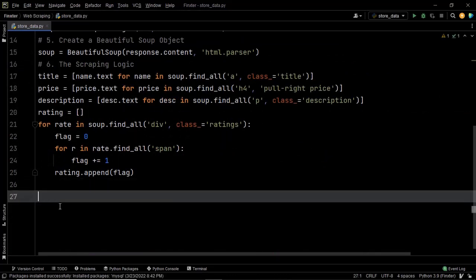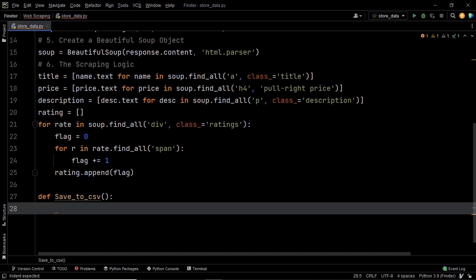Well, now let's go ahead and create a function within which we will write our code to store the scraped data in a CSV file. Let's name that function save_to_csv. Now let's create a list which will store the column headers within our CSV file. So there we go. The name of that list is row_head, and within it, we have the column headers, which are title, price, description, and rating.